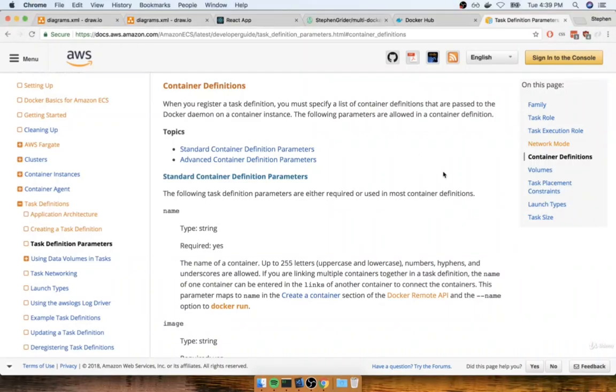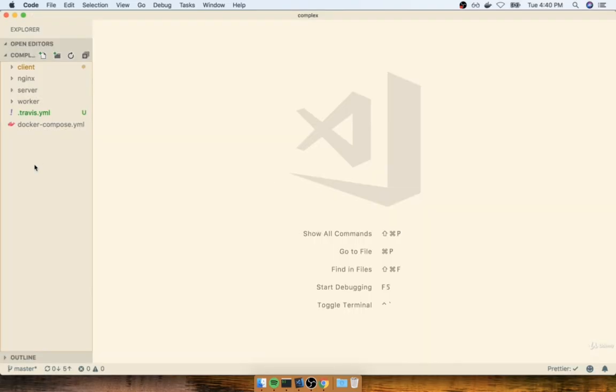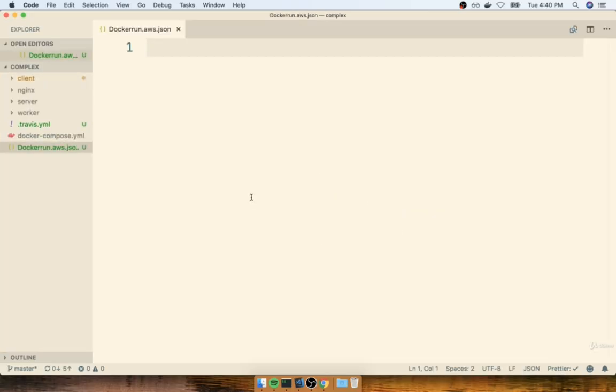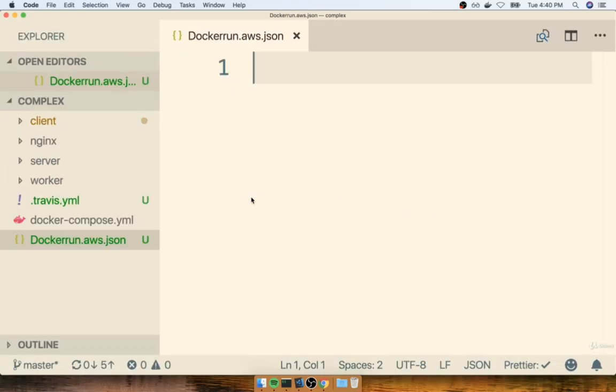In the last section, we took a look at some of the documentation that was going to be used to write our dockerrun.aws.json file. So without further ado, let's get to it. I'm going to flip over to my code editor, and inside of my root project directory, I'll make a new file called dockerrun.aws.json.